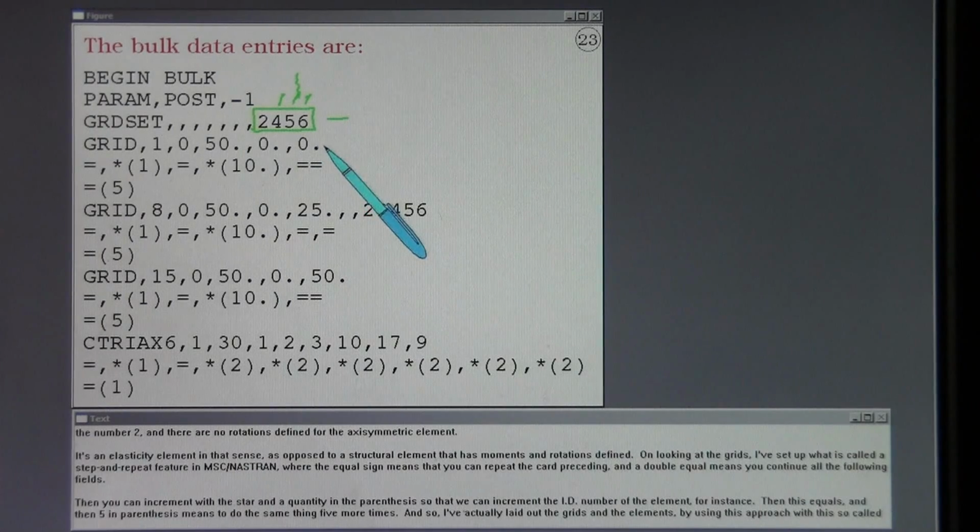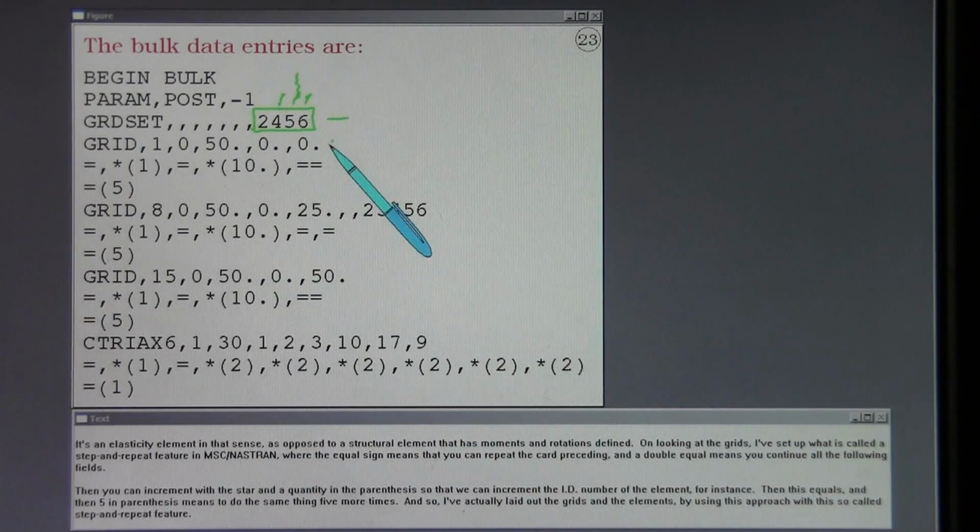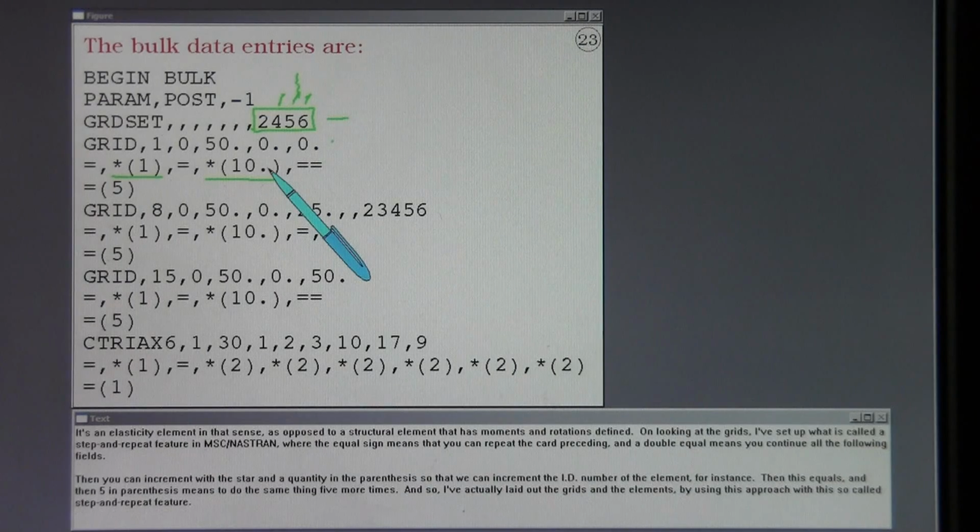On looking at the grids, I've set up what is called a step and repeat feature in MSC Nastran, where the equal sign means that you can repeat the card preceding, and a double equal means you continue all the following fields. Then you can increment with the star and a quantity in the parenthesis so that we can increment the ID number of the element, for instance. Then this equals, and then 5 in parentheses means to do the same thing 5 more times. And so I've actually laid out the grids and the elements by using this approach with the so-called step and repeat feature.